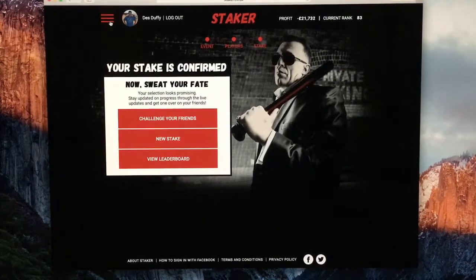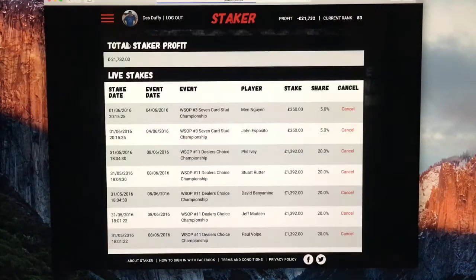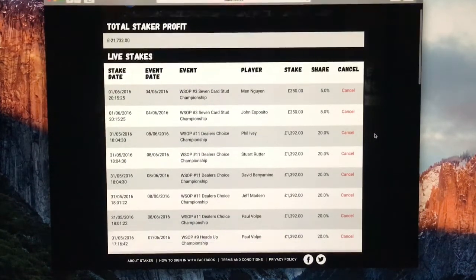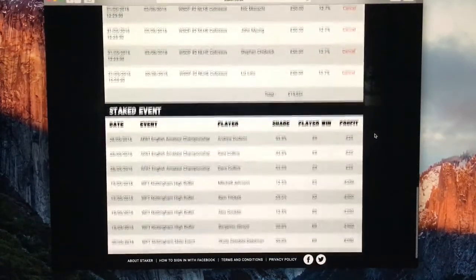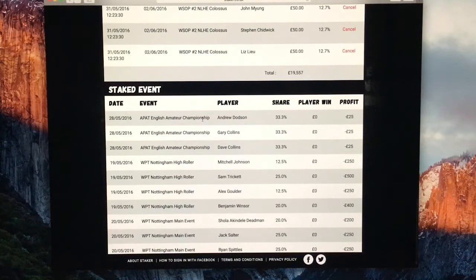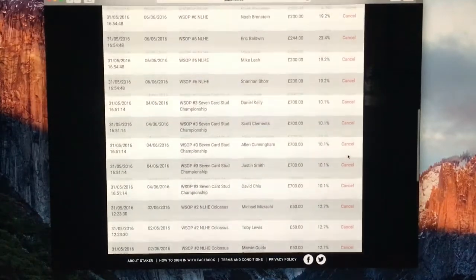Okay, let's just look at some of the menu items that we have here. Well, first of all, staking record. This screen will show you your live stakes, so stakes that are in play. And as you can see, Men Wen, John Esposito, they've been added to my live stakes. So they're currently open and about to go into play. And down here you can see previous players that you've staked, the share, how much they won, and what your profit was. So as you can see, my record is pretty tame at the moment. Tame to bad, I would say.